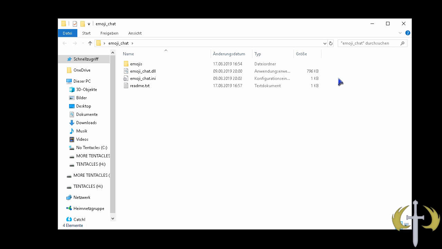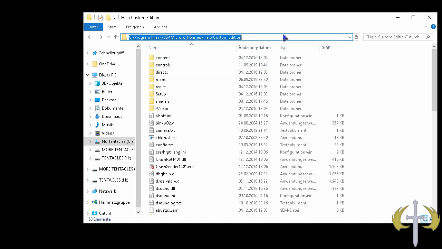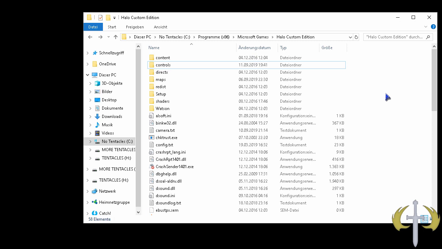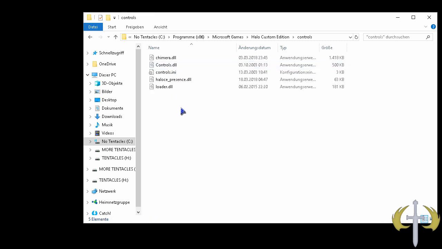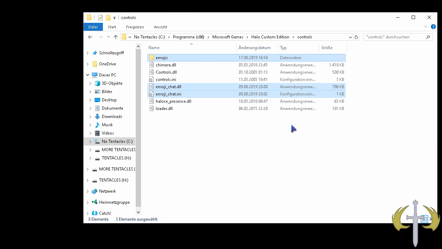So, as it says in the readme, you're going to put these three in Halo Custom Edition's controls folder. All you need to do is simply put it inside the controls folder in the Halo Custom Edition main folder, which is under Program Files, Microsoft Games, Halo Custom Edition on the C drive, because, well, I needed to install OpenSauce somewhere else. So go into the controls folder and put it in there. Easy as pie, really. And you're done! Yeah, it's not as convoluted as it was in the FPS legs or third person.